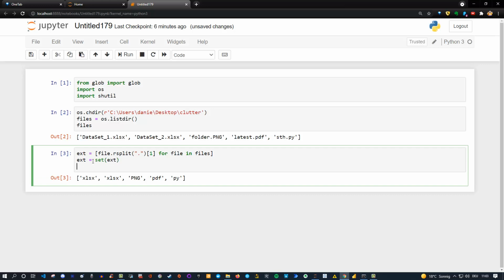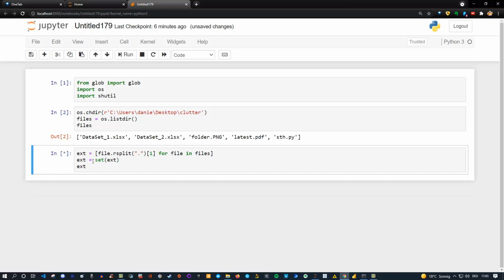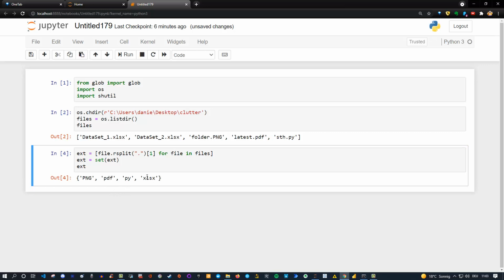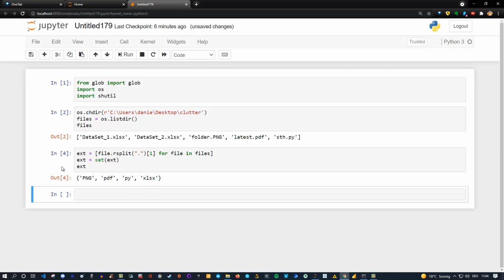So I override the extension variable, and then I take a look at ext again. I would see that in this case I now only have the XLSX only once, and the other ones here also only once. Please note that it is a set, that's why you have those curly braces in here. So it's not a dictionary, it's a set. So far so good, we got the extensions.